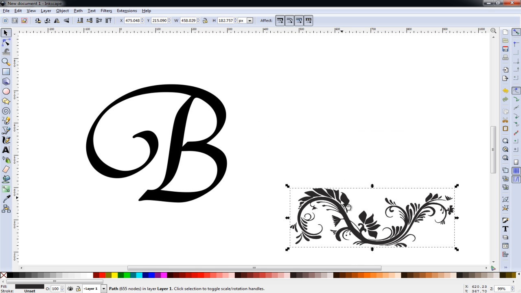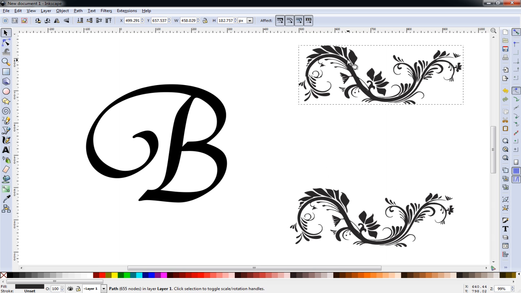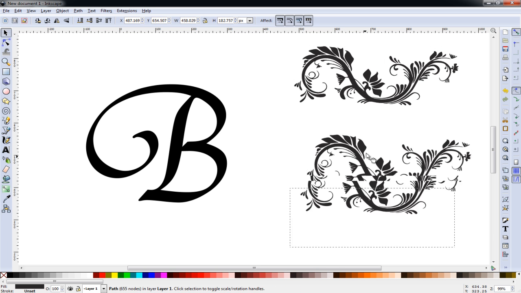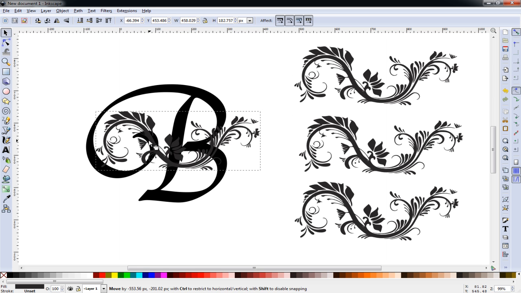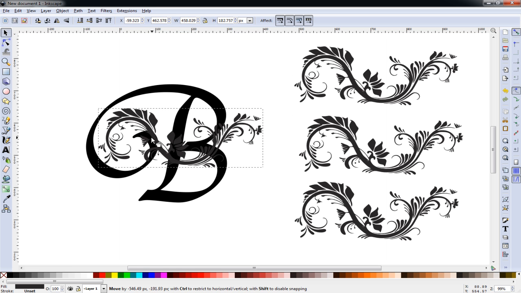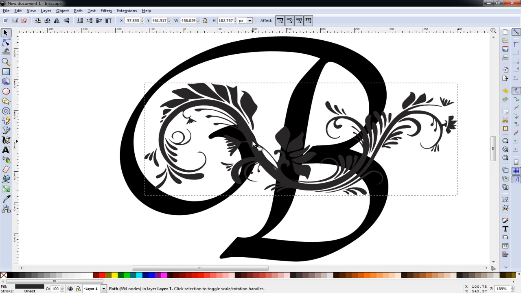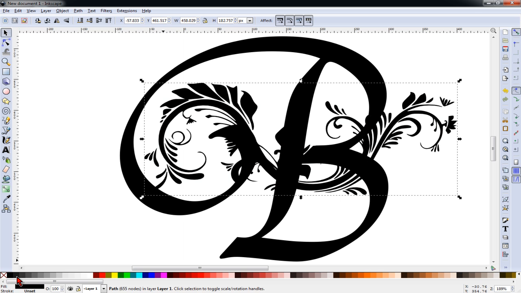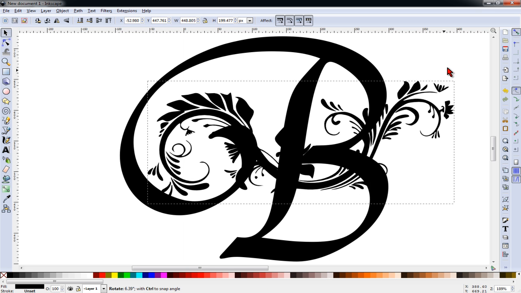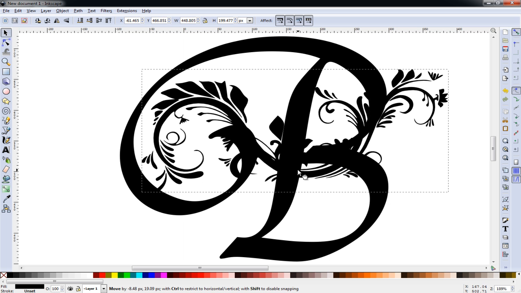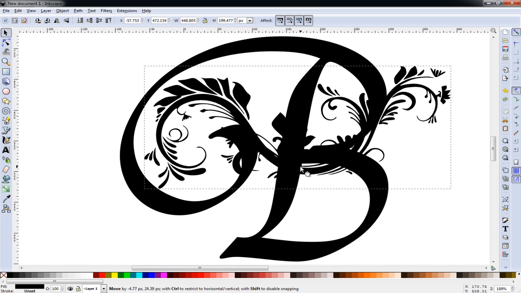I'll hit Control D for duplicate and make a copy of this. Actually, I'll make a couple copies. And what we're going to do is fit this into various places around our image so that we can dress up our letter B. And as you can see, it's a slightly different color, so I'll highlight the image and click the black on our color palette to fill it with black. And sometimes you have to rotate and possibly resize some of the flourish to make it fit properly. And so we'll position it there.